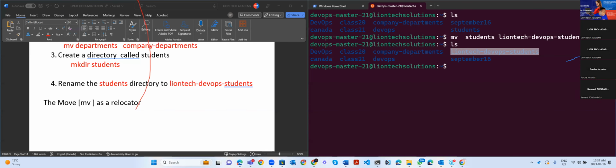The move command has two major important functions. One, it can be used to completely move a file or directory from one location to another. And it can also be used to rename a directory. Please, this is crucial. The move command as a relocator.